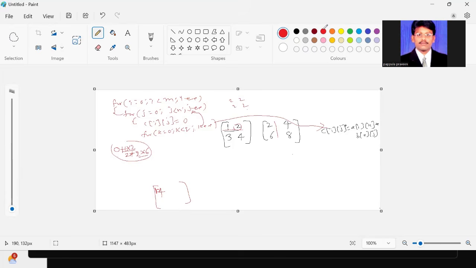Next. I value 0, k value equal to 0, j value equal to 1. C of 0, 1. Initially we take the 0 plus. Now A of ik, 0, 0. What is the 0, 0? 1. 1 into, now B of kj. What is k value? 0. J value is 1. Now 0, 1. What is the 0, 1? 0, 1 is 4. That is first row, second column, right? Now the value is 4.